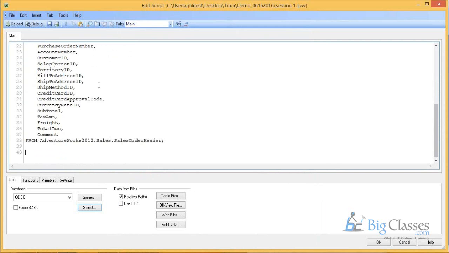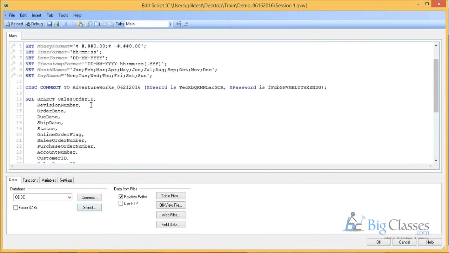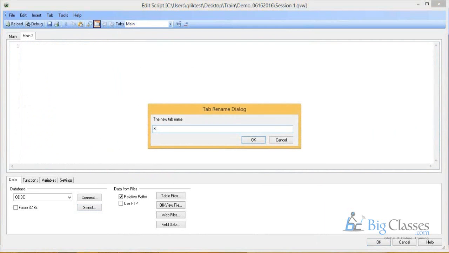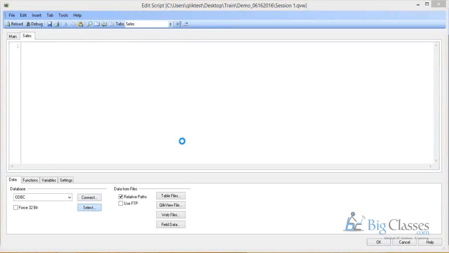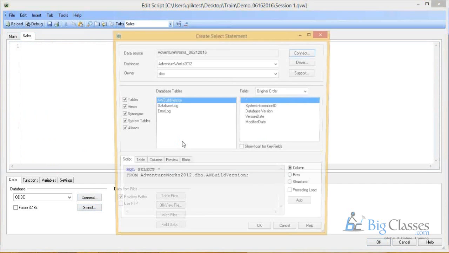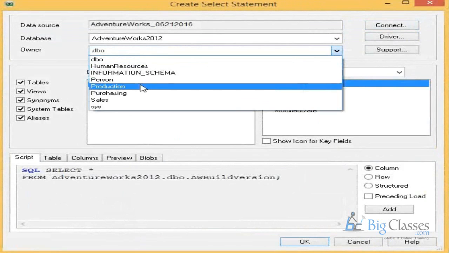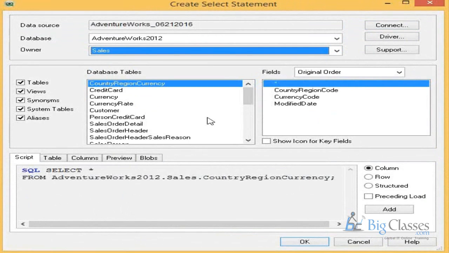Similarly, ideally I can write the entire script in this one tab, or I can write multiple tabs. So I can add a second tab. I can rename this as sales. Over here a second tab will be created, so I can write new script in the second tab also. This enables you to split your script into multiple tabs for better debugging or better code management.